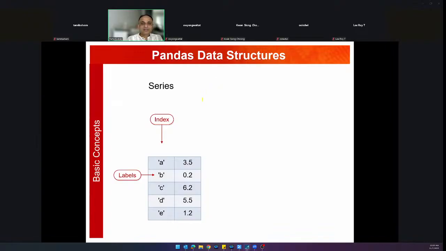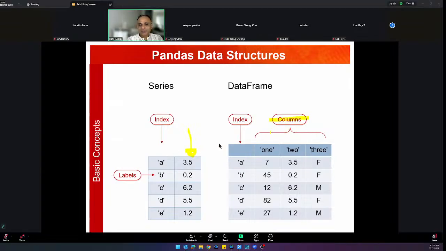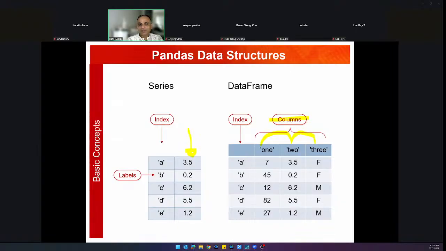Let's define what a series is. Basically, a series has only one feature. This is the feature, and then you have an index. So this is the index, and you have a single feature, which is a series. Now, if you have multiple features, which are also called columns, so more than one feature, it becomes a data frame. This is the data frame. For both series and data frame, you have to have some kind of an index. Okay, this is the distinction between series and data frames.